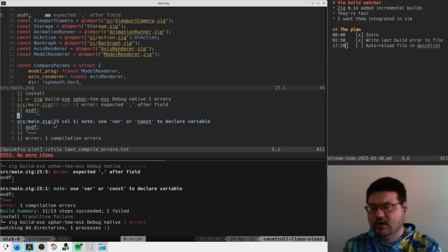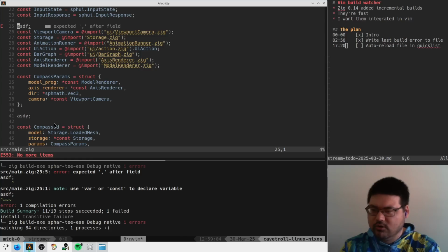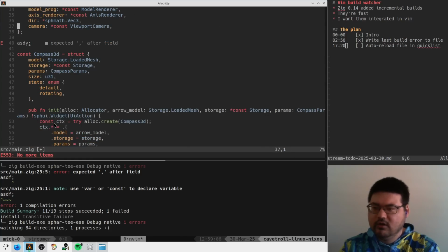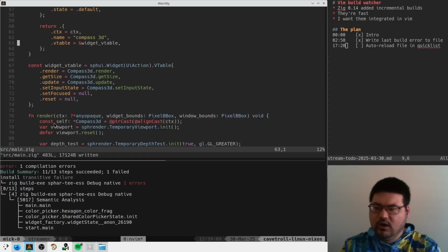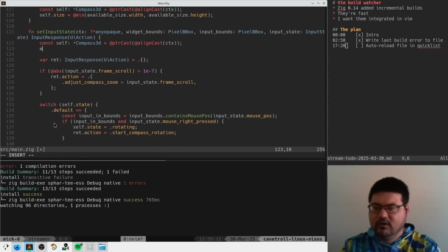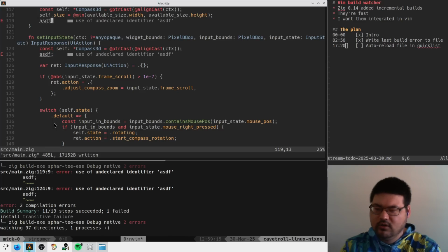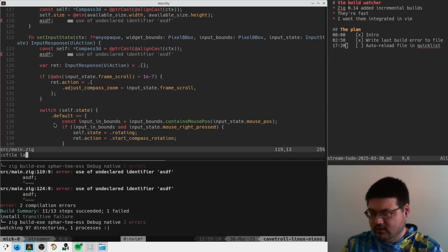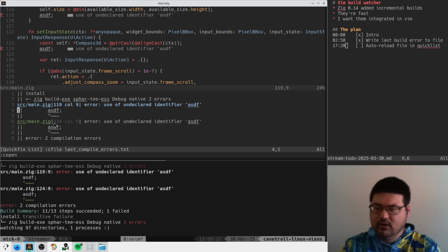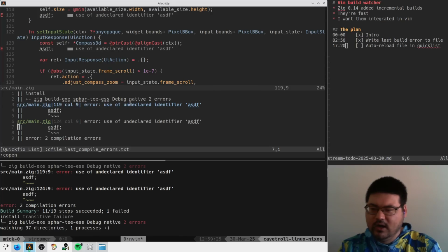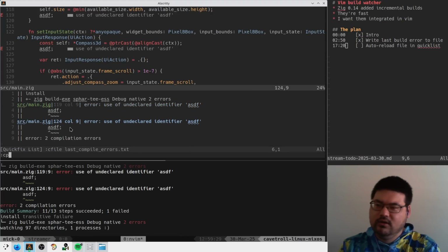Maybe it's not easy to get it to show more than one here. Hold on. Can we get it to... So that's one compile error. If I do one in each function, that's 124 and 119. Nice. So if I do C file last compile errors and C open, I should see this one at 119 and 124. Yeah, so I should be able to jump to both. If I just do CP, CN, yeah, there we go. I'm jumping between them. Hype.